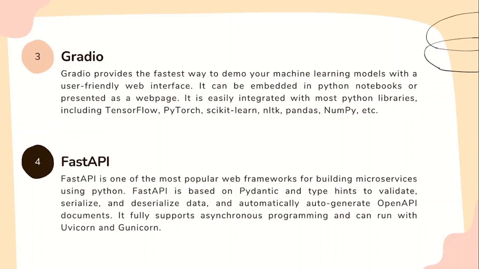Next is Gradio. Gradio provides the fastest way to demo your machine learning models with a user-friendly web interface. It can be embedded in Python notebooks or presented as a web page. It is easily integrated with most Python libraries, including TensorFlow, PyTorch, Scikit-learn, NLTK, Pandas, NumPy, etc.